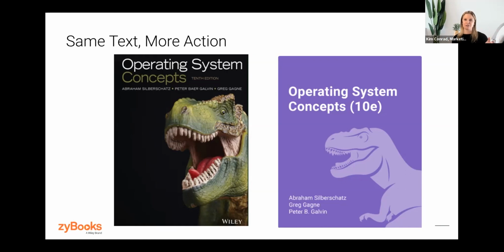So we kept our dinosaur friend. It's going to be the same chapters, same content, but more interactives, more auto-graded learning questions, more features for you to hold students accountable. And we're going to get into that in the demo. But if you're already using the book, I just want to reiterate, this is not a heavy lift for you at all. It is not a change.